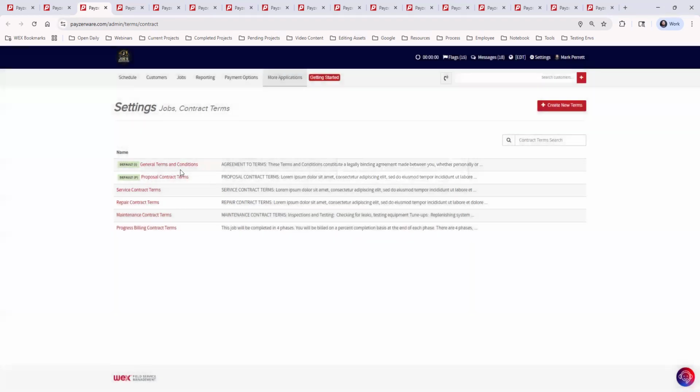As an example, I've got my general terms and conditions, which basically just says you agree that this work was done to your liking. And that is on all of my invoices. So if you set a default, and you can see the green tag here, if I create an invoice, it's going to automatically default to my general terms and conditions because I set that as the default. Same for proposals. If I am running a job where I need to do an estimate, maybe my terms and conditions are different. So I have a proposal contract term set anytime I create a proposal.